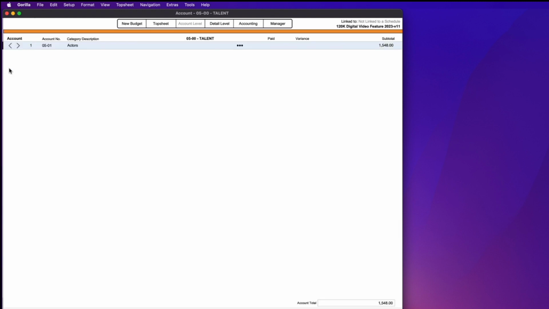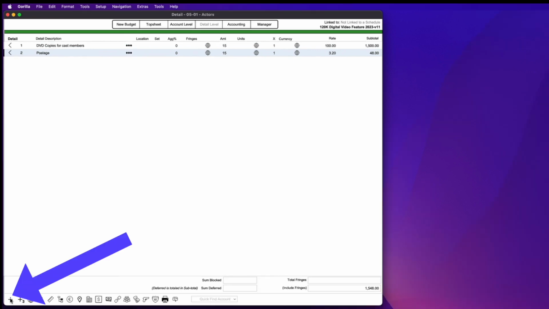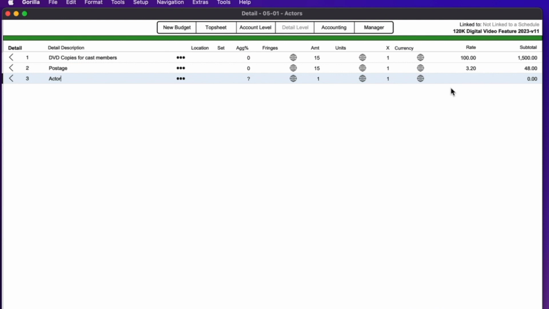So in the simplest of terms, a 10% fringe would add 10% to the subtotal of that line. Here is an example of a simple percentage fringe. If you navigate to the detail line item of an account, say talent, then actors, and add a line item for the actor, and give that actor a weekly rate of, say, $1,000, then change the amount to 6 for weeks of shooting. The subtotal for that line would be $6,000. Let's add a simple 10% fringe to this line.